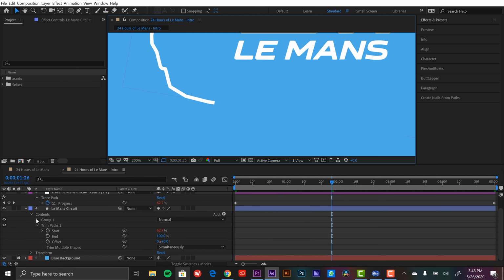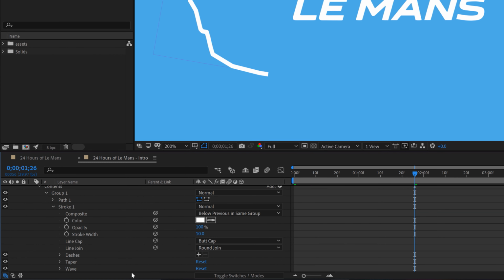And let's say I want to round the tip of this off. So I'm going to go to my path here, grab the stroke, and then go to the line cap and choose round cap. And now that will turn that into a round cap.